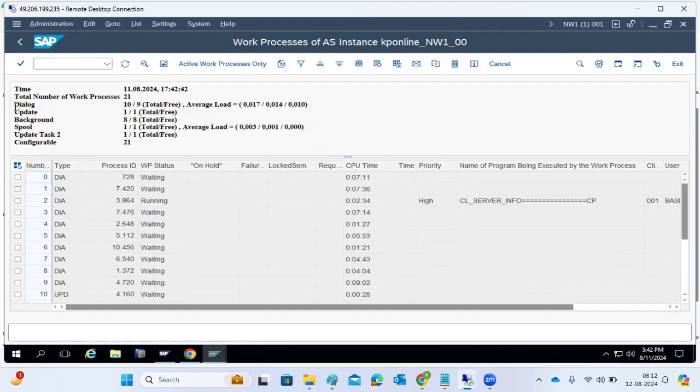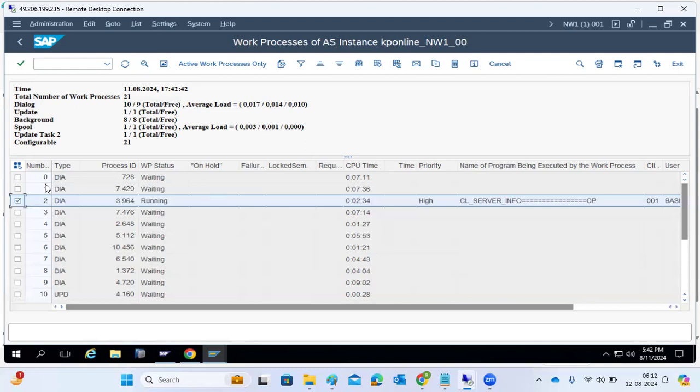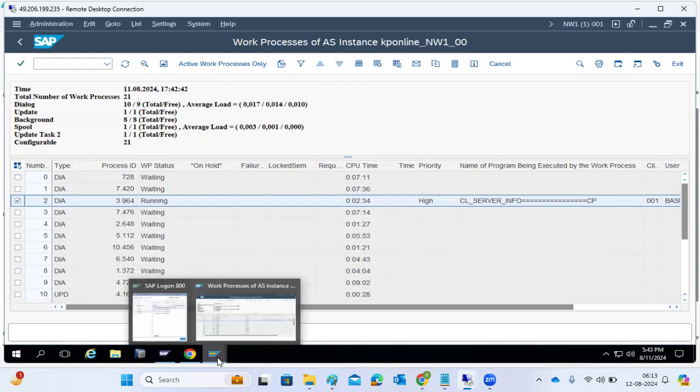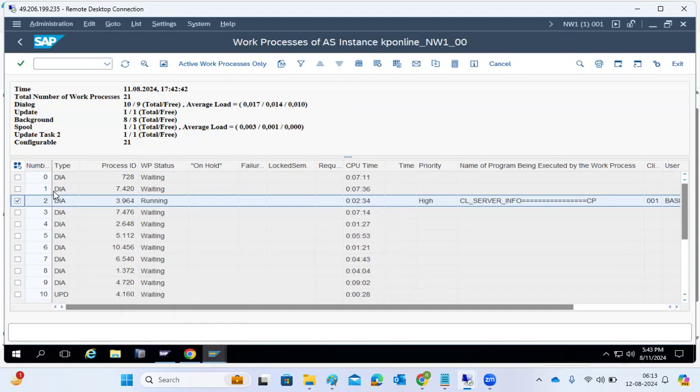The dialog work process is responsible for taking the user request and processing it. Here we can see the work process status. Mainly we need to check the status of the work processes, whether some are free or not. Out of 10, if 9 are free, it means one is in use, in running status. Suppose all work processes are in running status, then new users cannot log into the system. Why? Because the dialog work process will pick up your user request, so a new user cannot log in.